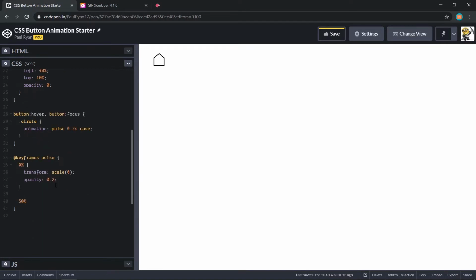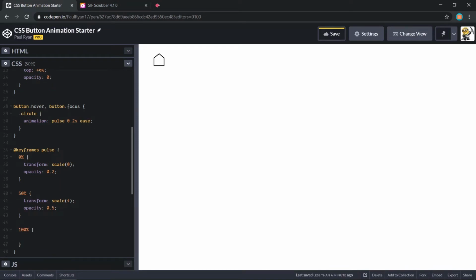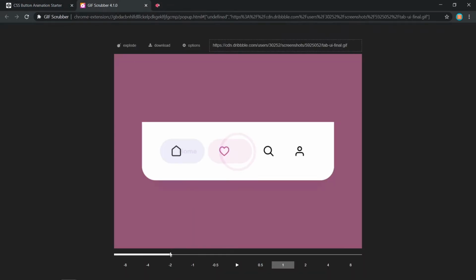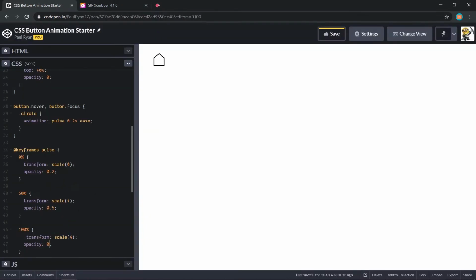We're going to continue. At 50%, we can just copy these, bring them down. We want the scale to be 4 and opacity to be 0.5, and then finally at 100%, we're going to put the transform scale to 8, and opacity is not going to go higher, it's going to go lower. The reason I'm doing this is because if you look at this one, when the circle comes in, the opacity goes from really low to kind of medium and then back to low. So that's what we're doing here, and this time our scale will be 8.